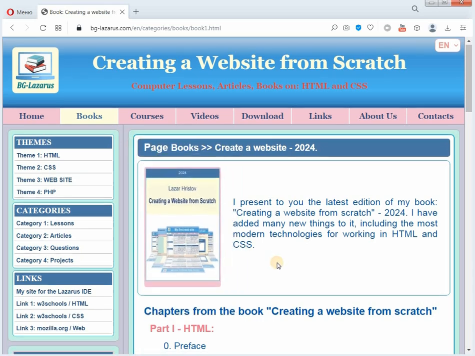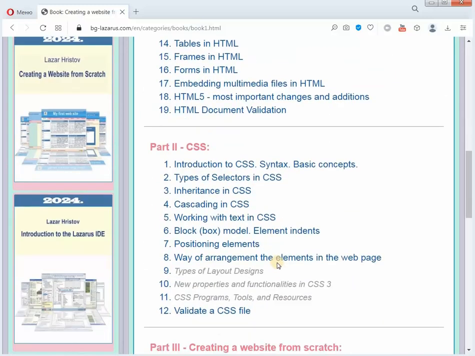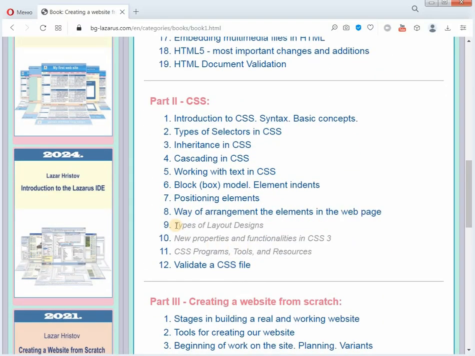We are currently working through the chapters in CSS, the parts that are not publicly available. And we are on chapter 9, Layout Types Design. Let's open the PDF file.